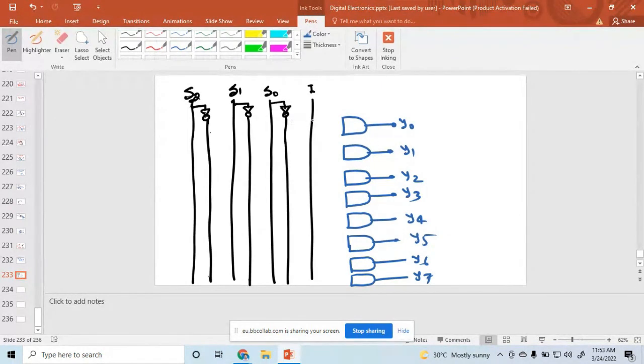And what is the input? The first input is I, and then S0 bar, S1 bar, S2 bar. So this is the input of the first AND gate, and here you have S2, S1, S0, I, like this. Similarly, you can design all the others. You can connect this. Yes or no? Yes, yes sir.